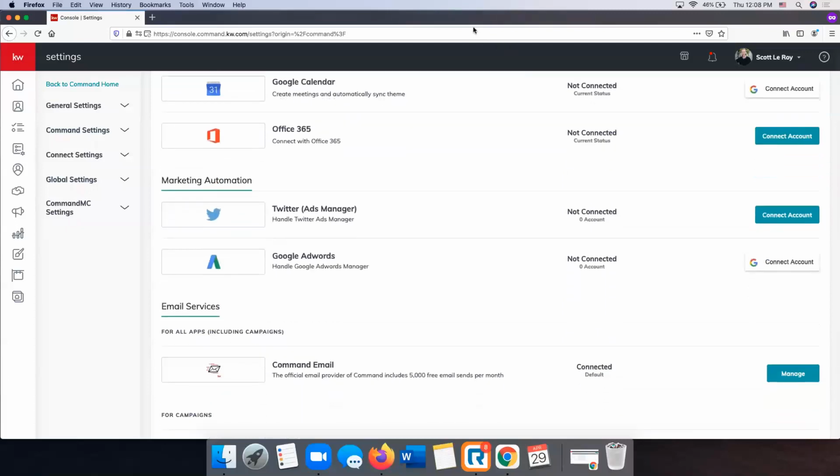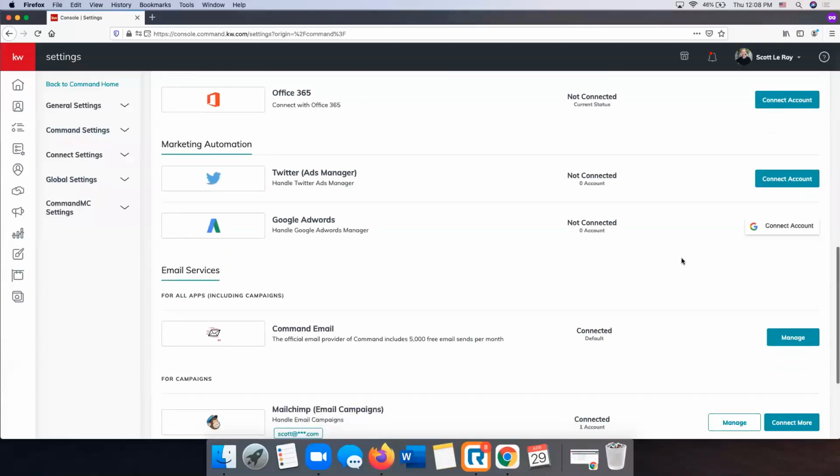Scrolling down, we also have Twitter for ads. So similar to Facebook, we have Facebook twice and Twitter twice, once for post scheduling, once for ads. And then Google AdWords, if you're going to be running a Google AdWords campaign through Command, you'll want to connect that here as well.